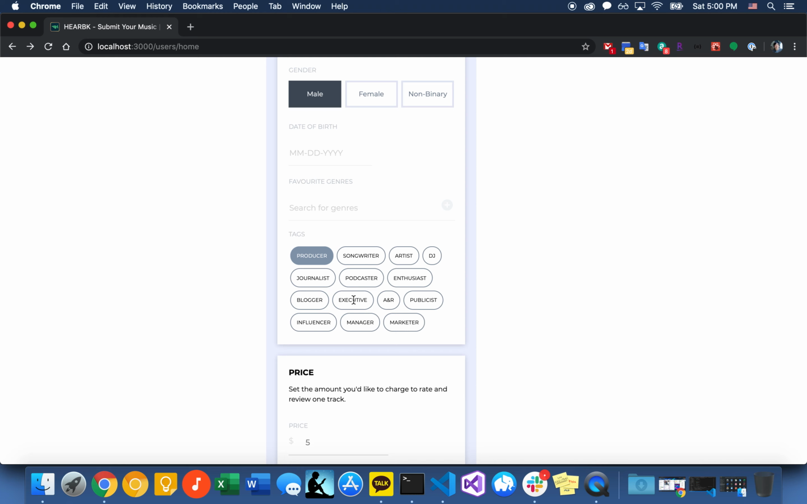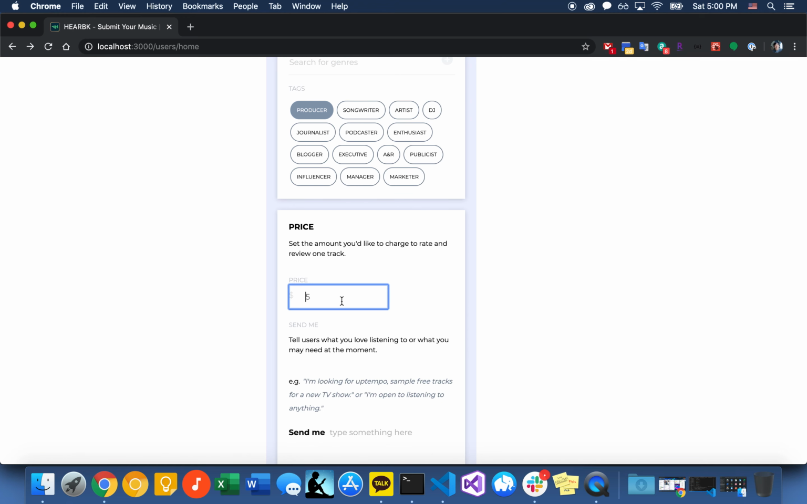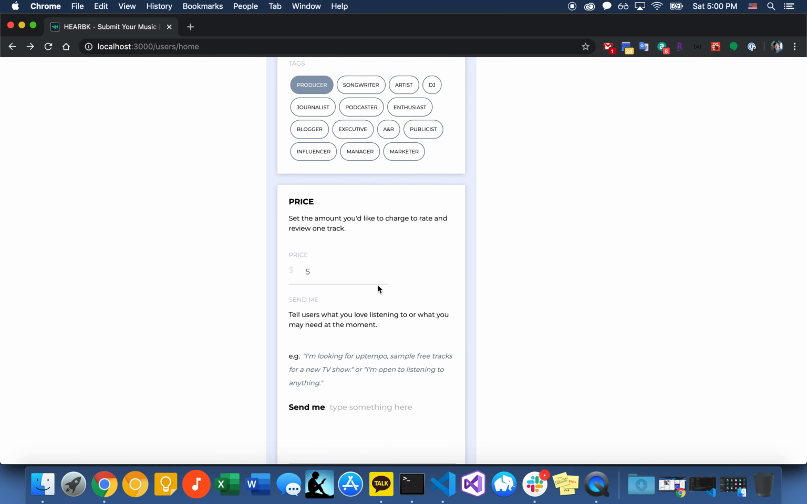The tags I didn't actually work on yet because I wasn't completely sure what they were supposed to do. I'm guessing when you hit one of these bubbles, they pop up here underneath the search for genres, but it wasn't completely clear. If you could just let me know exactly what they're supposed to do later, then I can finish that up. I can get rid of this blue outline thing.